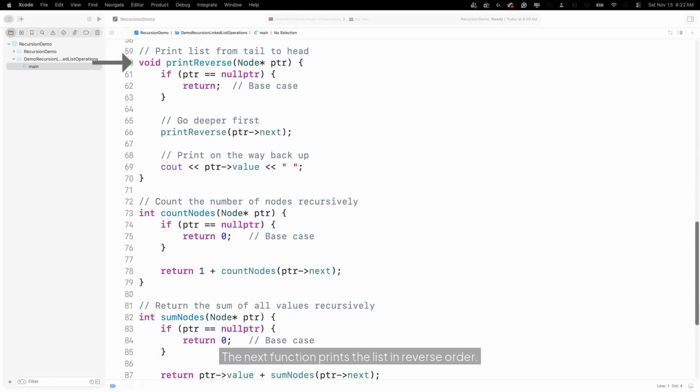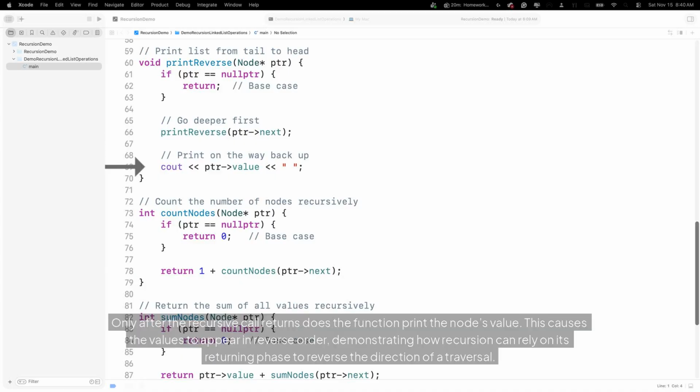The next function prints the list in reverse order. It begins with the same base case, checking for a null pointer. The difference appears in the placement of the print operation. Here, the recursive call occurs first. Only after the recursive call returns does the function print the node's value. This causes the values to appear in reverse order, demonstrating how recursion can rely on its returning phase to reverse the direction of a traversal.